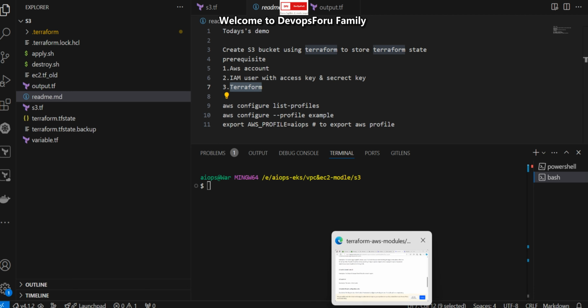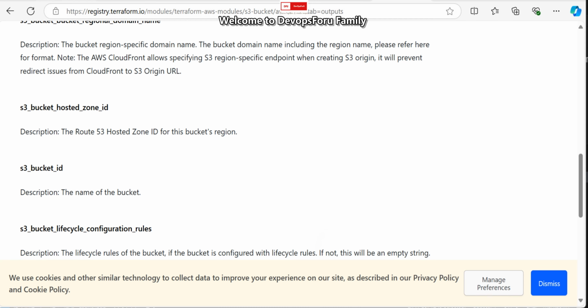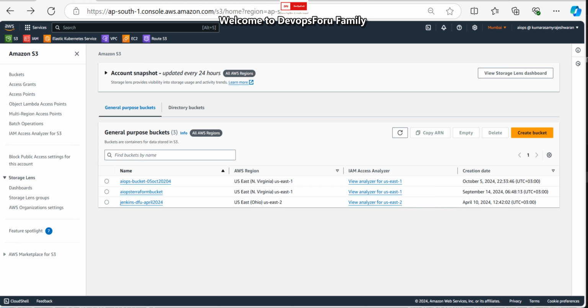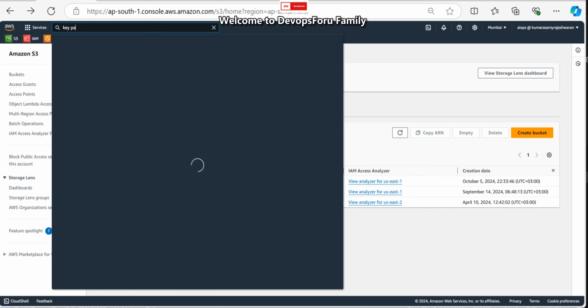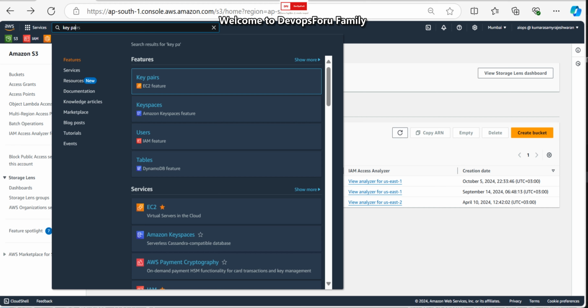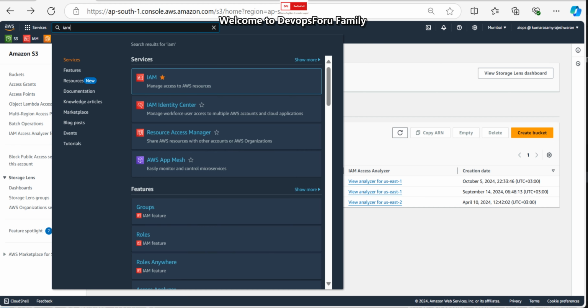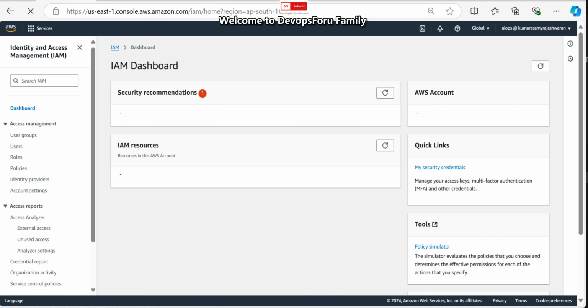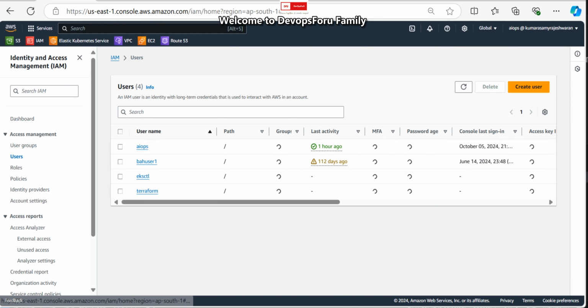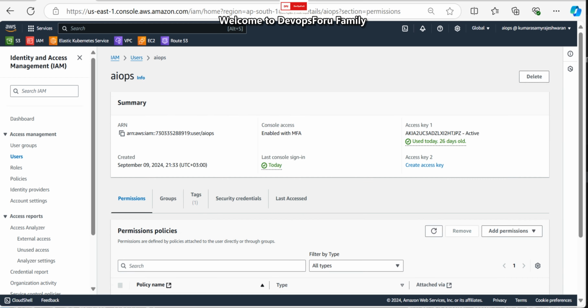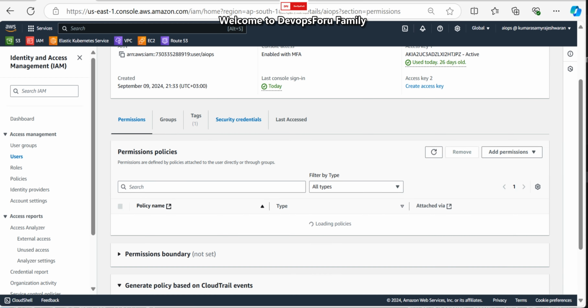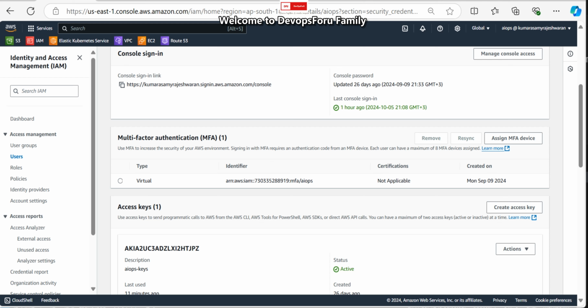Okay, so I'm going to create this in the resources in mobile. So if I just search for keypads, or maybe not keypads, I'm just going into IAM. If you go to IAM, the user I'm using to deploy the resources is called AOps. If you go here, you will see there is a security credential. So this is a security credential.